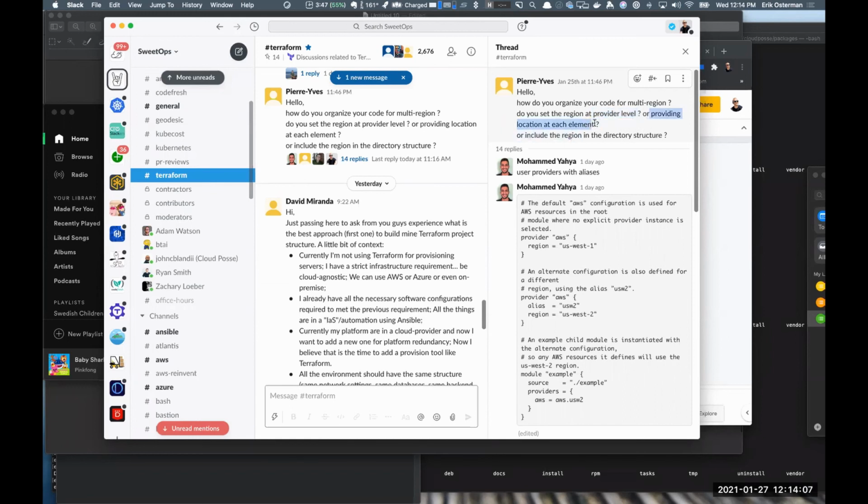And providing location at each element, this is the thing you can't do. For most Terraform resources, you cannot by convention set the region when provisioning that resource. The region is determined by the provider, and you have to provide the provider as an argument to calling the module.